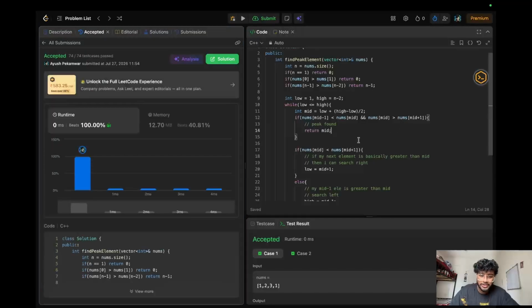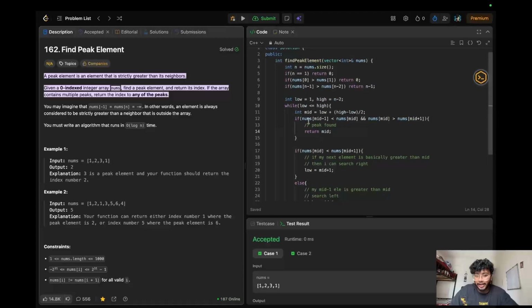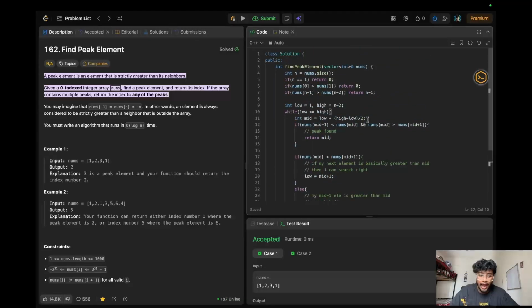Okay, the code got submitted, and as we are implementing binary search here, this code is of complexity O(log n). This is the most optimal approach, and we are not using any extra space, so it is O(1), which is constant space.